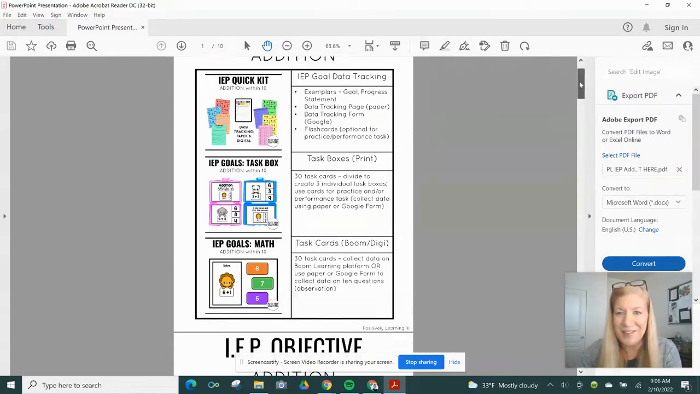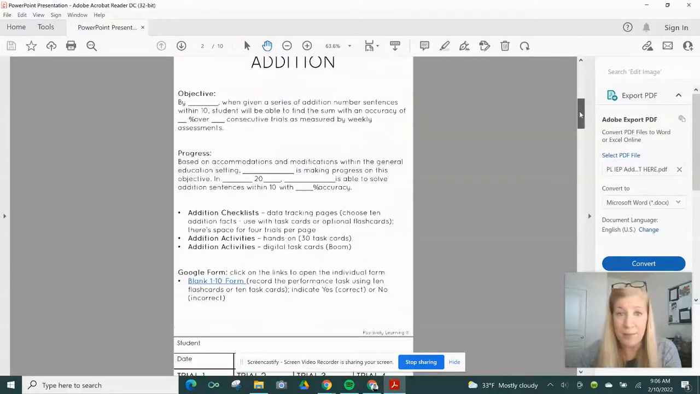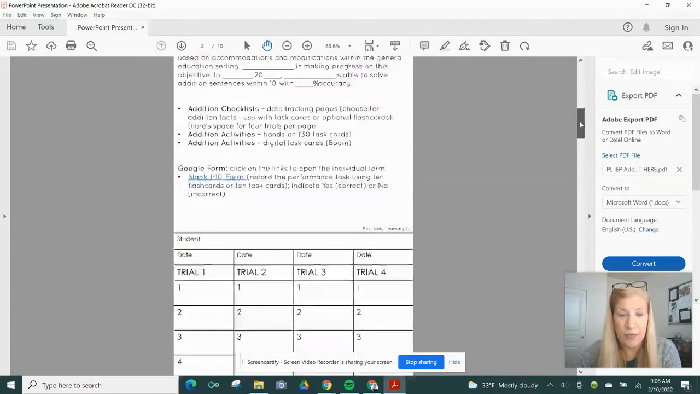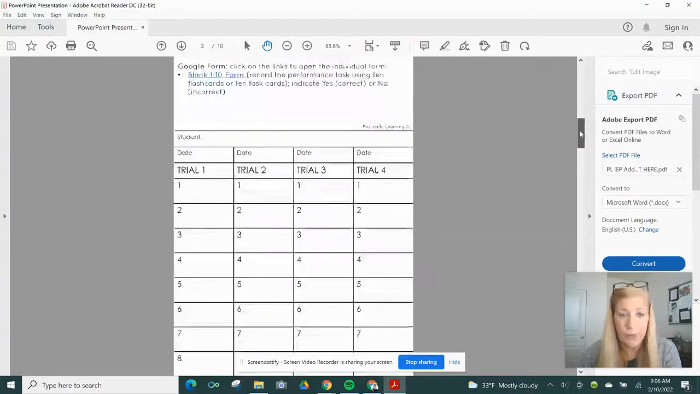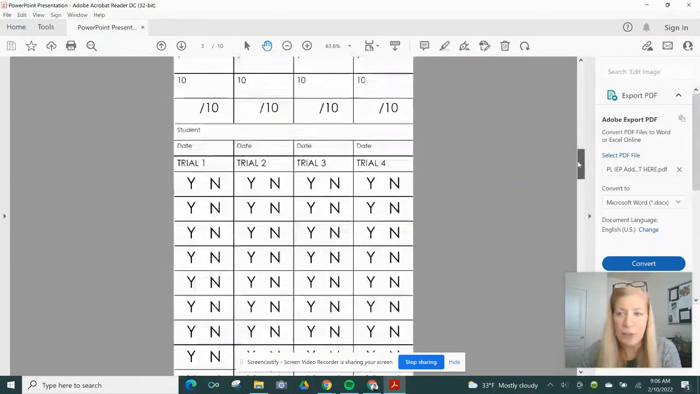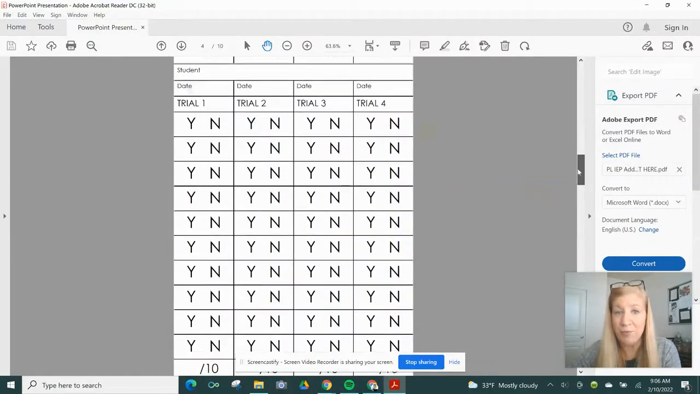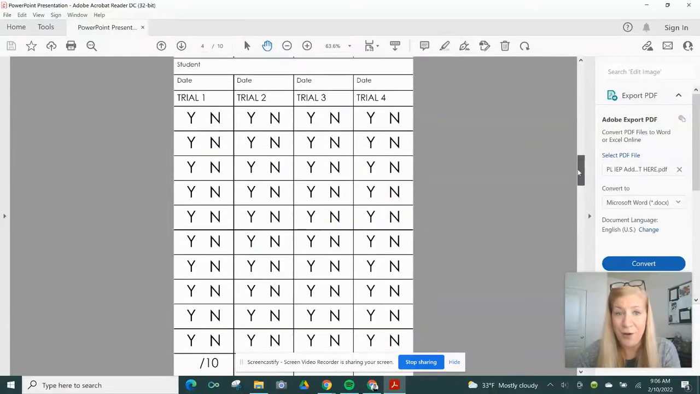Okay, so let me show you. I'm going to scroll down. Here is the exemplar for an objective and a progress statement, and there's the link for the Google form. And then here's the 2 different printable copies. I'm going to show you this one first. Okay, so here's a printable copy. I would print several of these and put them in your data folders.